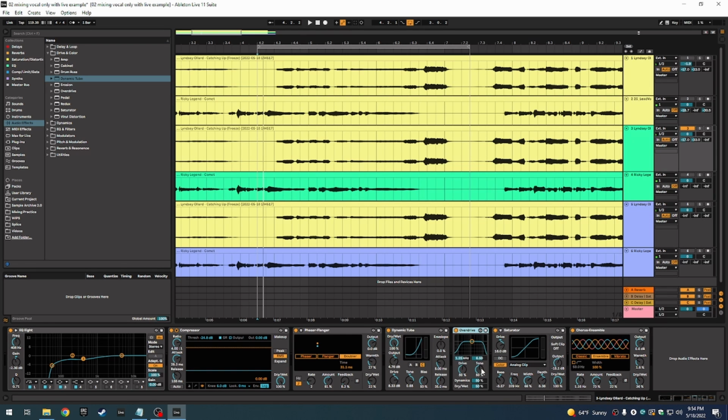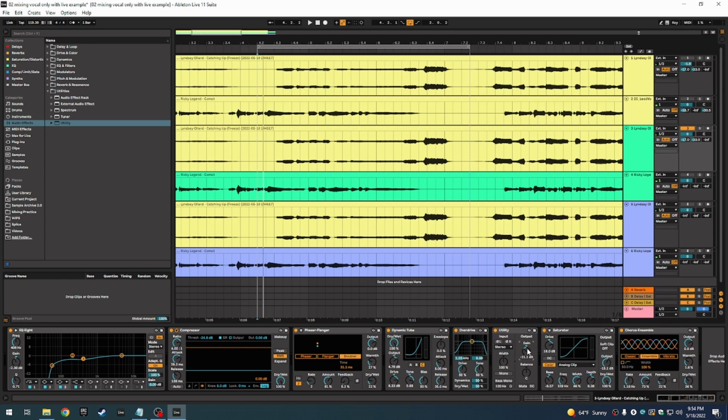Let's enable this, and like I said, this is a really harsh plugin. I'm actually going to bring in a utility, and drop it after that, just so I don't have to deal with the massive gain that it gives when I'm trying to figure out the sound that I'm looking for. So let's bring this down, bring the drive up.